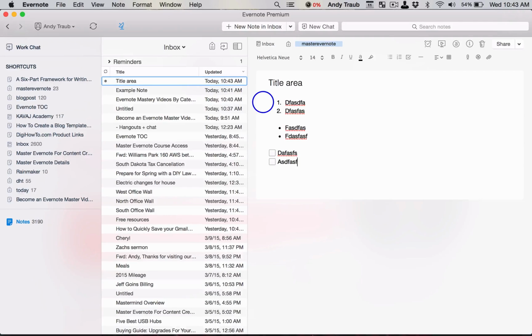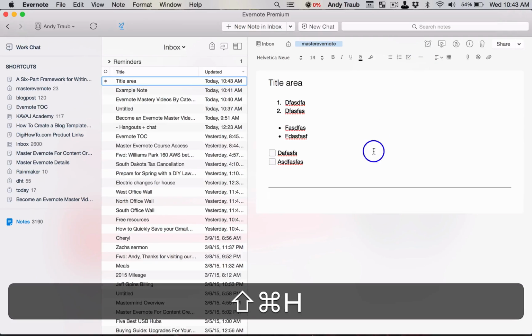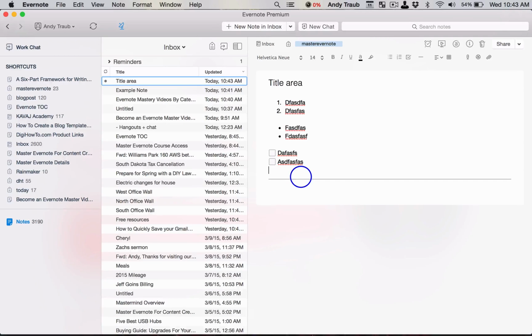And that can be a task list. Hit Enter twice. It will stop doing task lists. Again, you can check those off if they're done or not. If I want to create a horizontal line, which is this button right here, I hit Shift Command H. Again, these are not all of them, but this is a lot of the keyboard shortcuts.